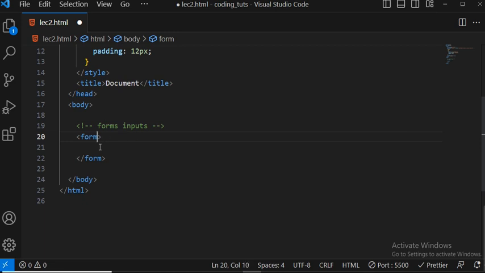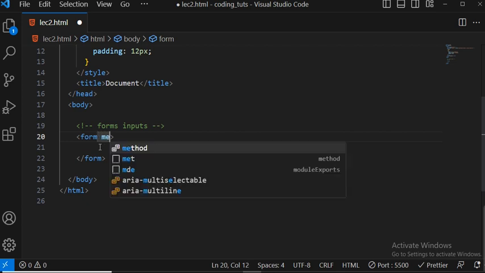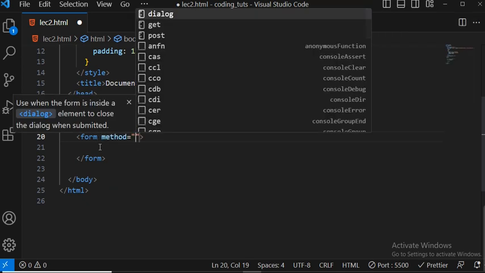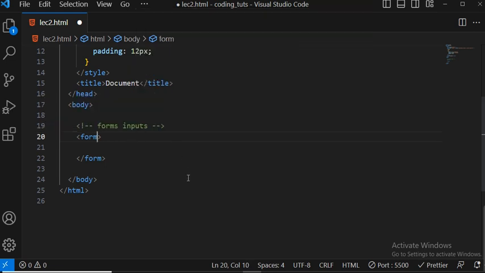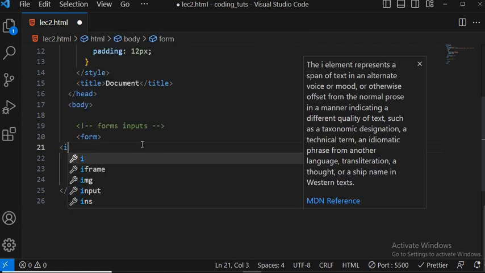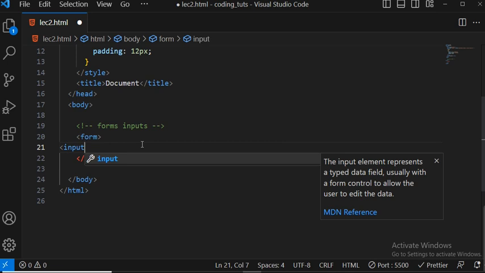Not for now. There is also something called method. If I write method, this should be post. You can see here post, get. There are so many methods in the form tag. For now, we will just write some basic code in this. The first thing I will write is your input tag.